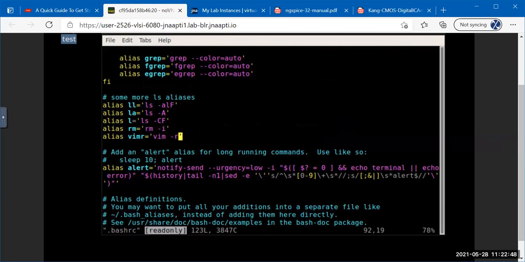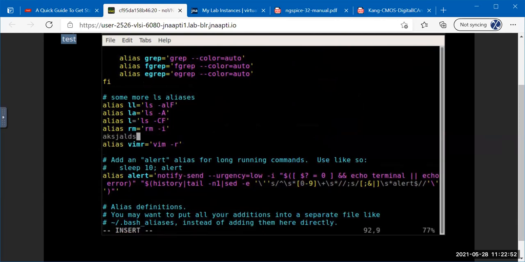You can see it's read-only. So this way, if I accidentally try to add something and save it, it'll say it's read-only. Don't do it. I think somebody must have accidentally done that today. I saw some messages in the beginning. So you just do :q! to get out.